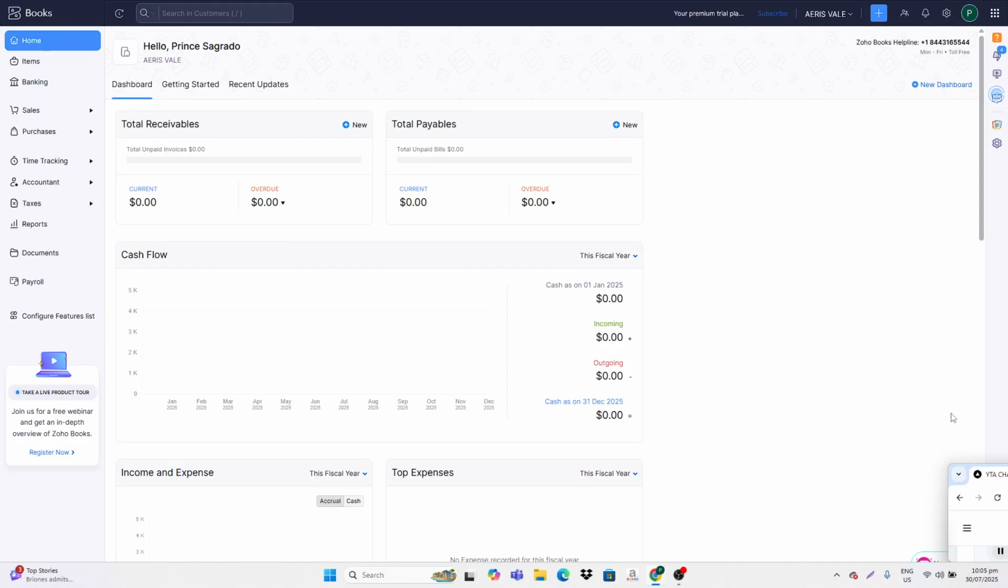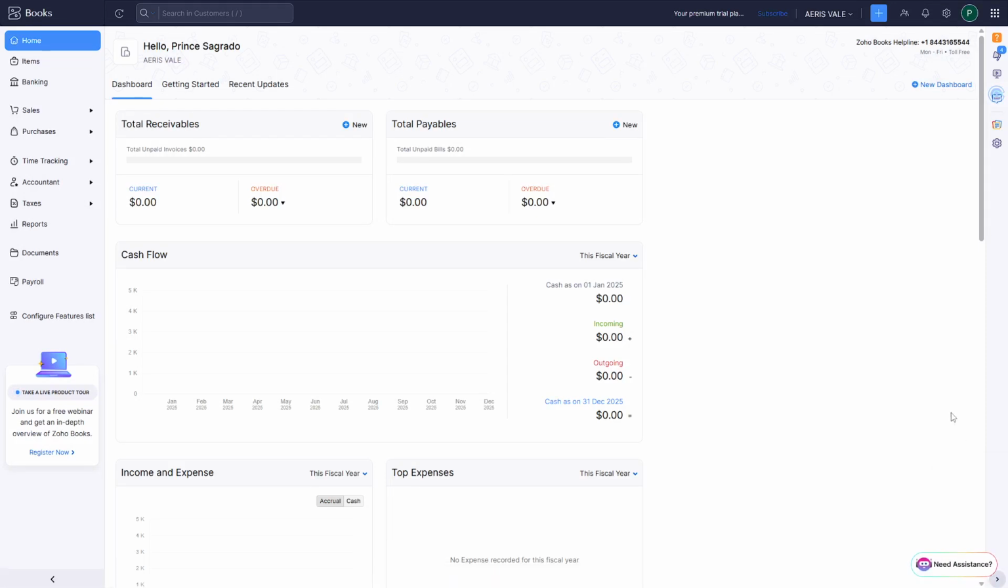In today's video, I'm going to teach you how to create bills in Zoho Books. If you're new to Zoho Books or just looking to streamline this process, you're in the right place. By the end of this guide, you'll be able to confidently create and manage bills with ease, all from the Zoho Books platform. Let's get started by first navigating to the Zoho Books dashboard.